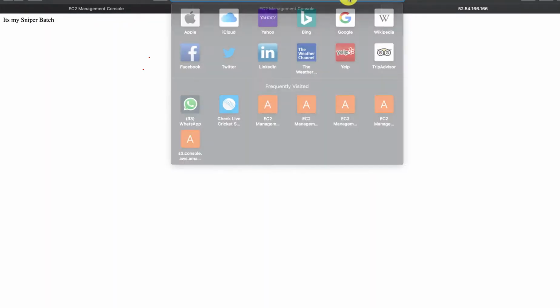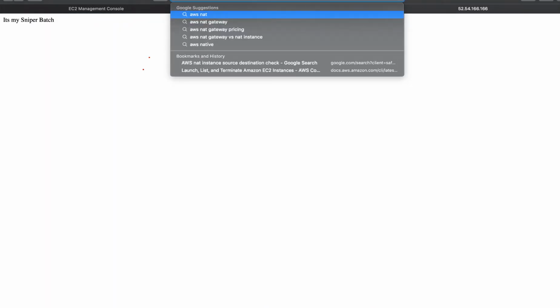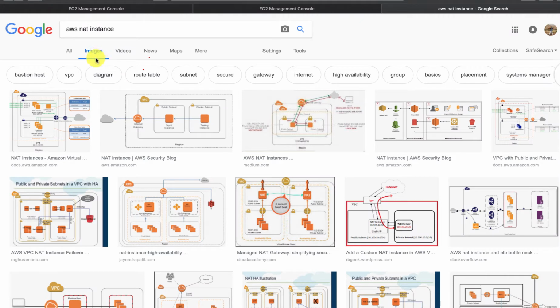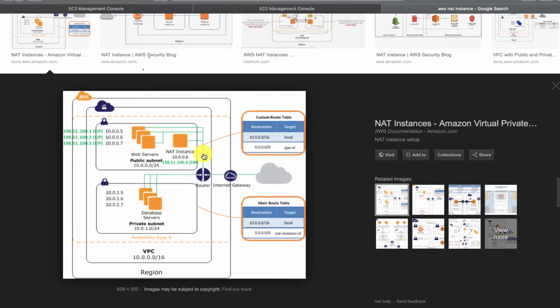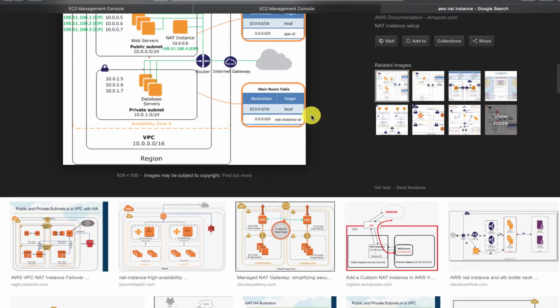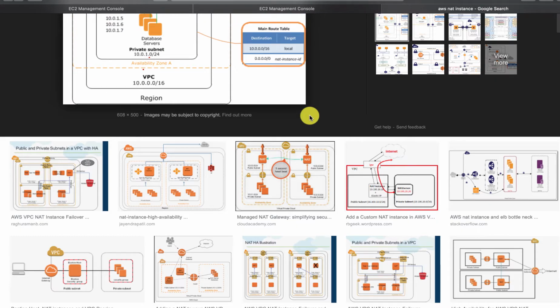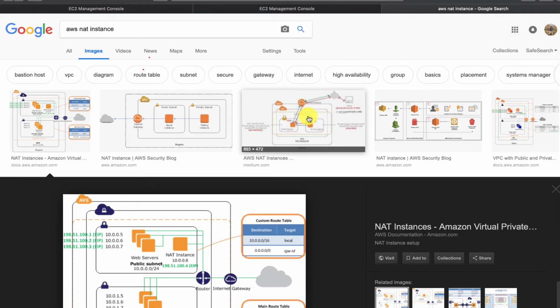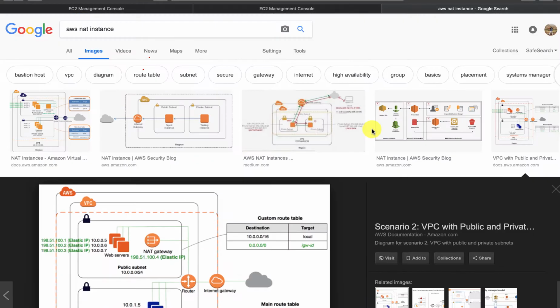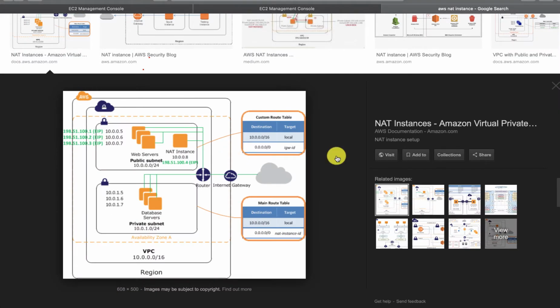For more, you can see this one, AWS NAT instance. I will show you one image, so that will help you. If there is a NAT instance they have created, I will show you a simple diagram. Okay, both the things are the same, so let's see this only.